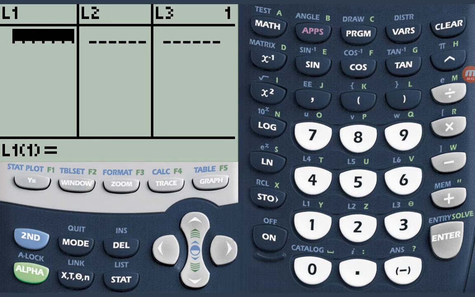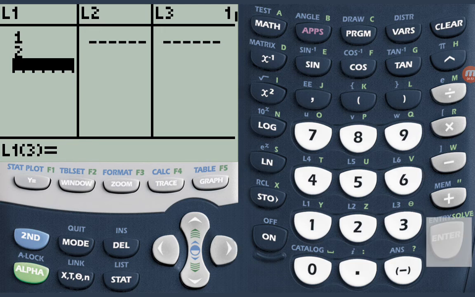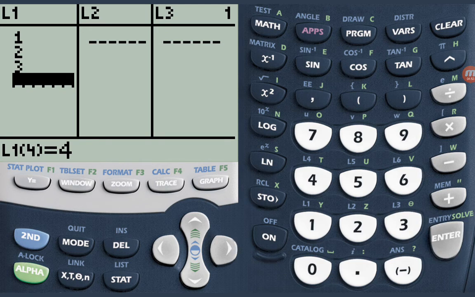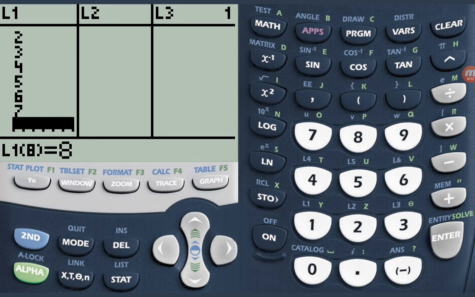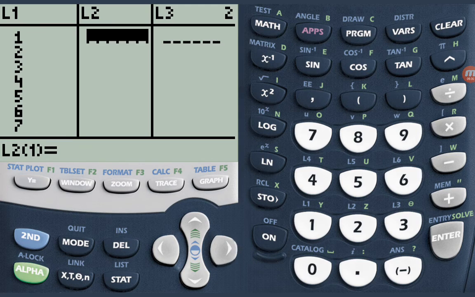Now in L1, I'm going to put my input values. So what input values? Well, they wanted me to go from 1 to 8. So 1, enter. 2, enter. 3, enter. 4, enter. 5, 6, 7, and 8. So those are the values that I want to put into the function.